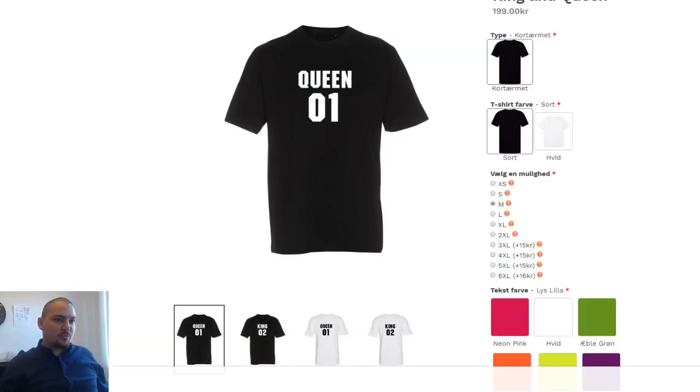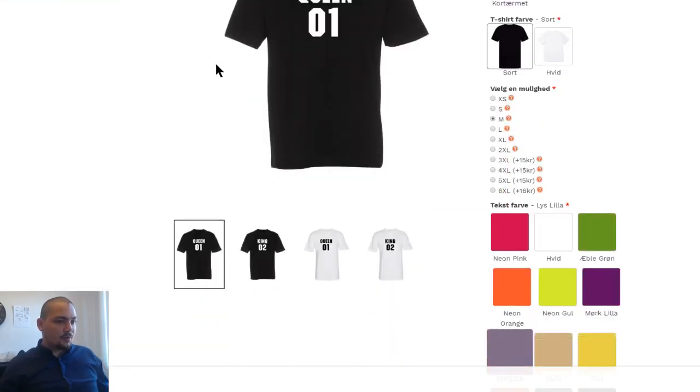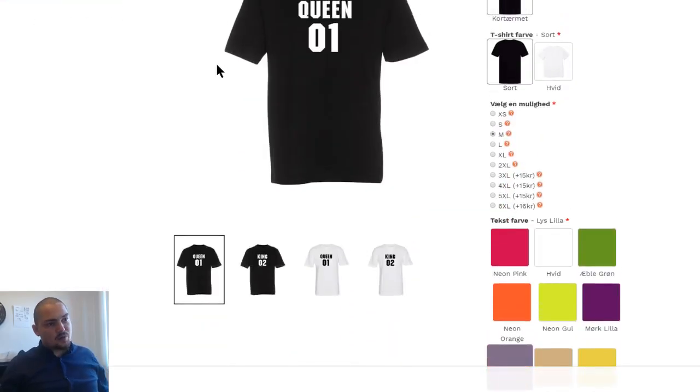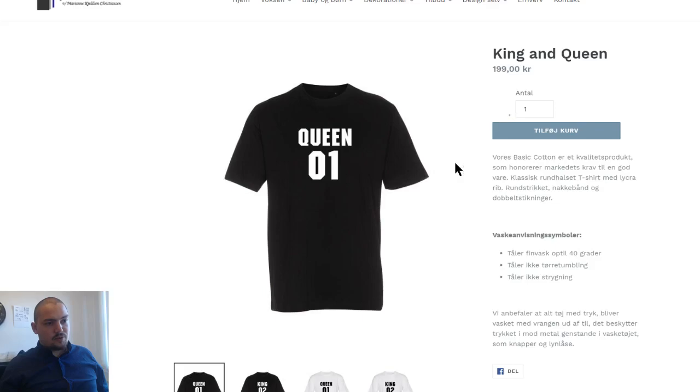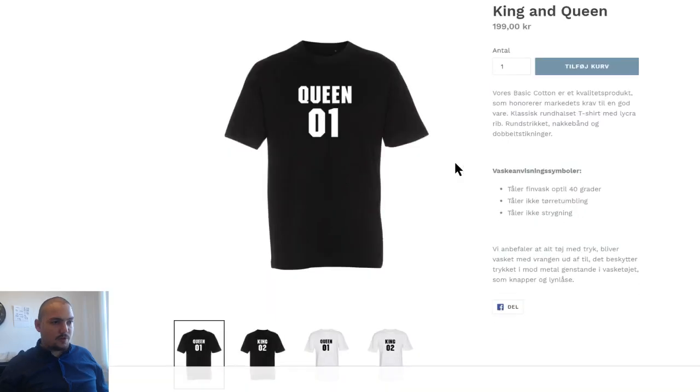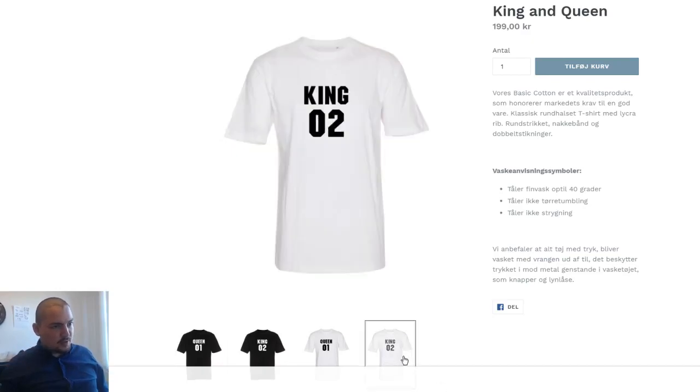So in my example, which we can take a look at, is this Queen t-shirt. It's a t-shirt. We have only one short sleeve t-shirt, but what is different is the sizes, is the text. It can be queen or king, and it also has a different number, and then the color of the print. So it's a unisex t-shirt.